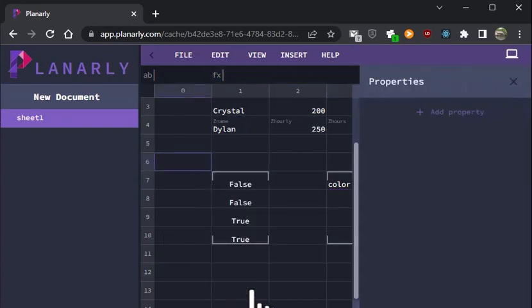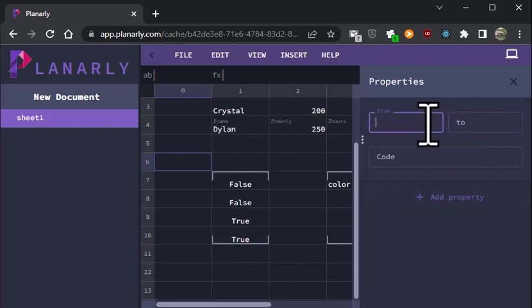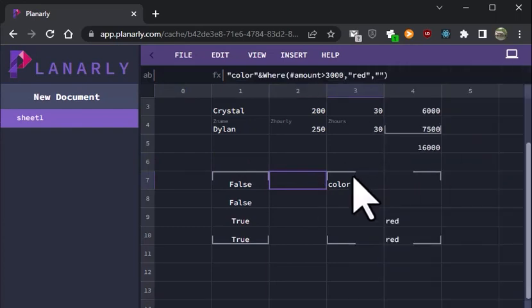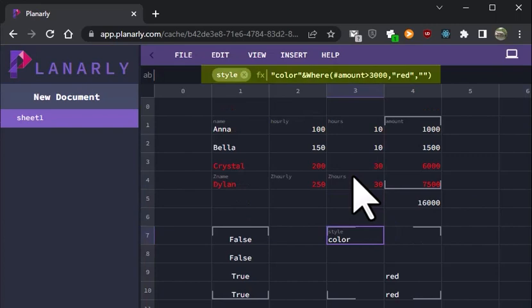Now we apply this property to the entire table, from name to zamount. Good. The color style is only 4 rows and 1 column, not enough to cover the entire table. So Planarly would tile the style specification. That's how these entire rows are highlighted.